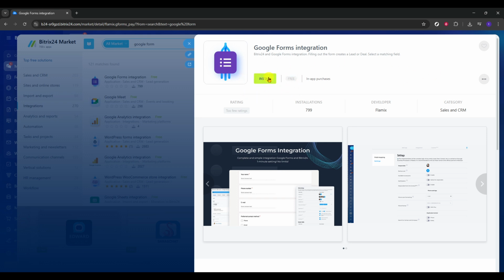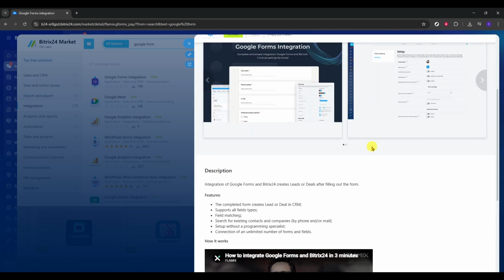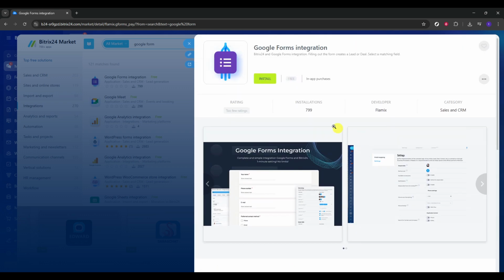Before installation, make sure your Bitrix24 plan supports marketplace integrations. Some apps require a paid plan or specific permissions. If you don't have install rights, an administrator may need to complete the process. Verifying this now prevents errors later.